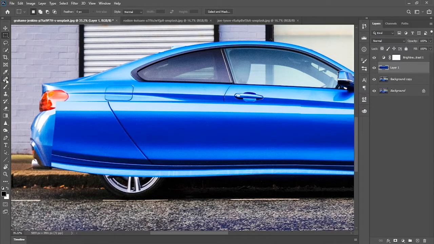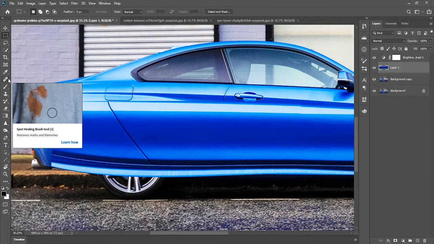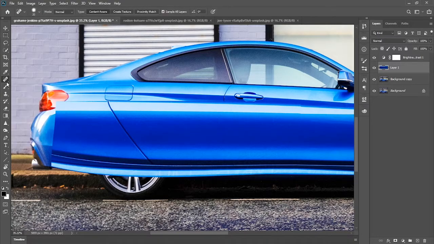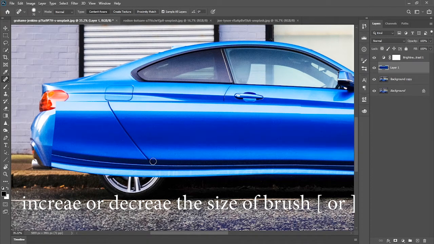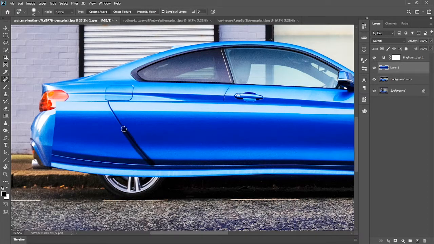I'll use the spot healing brush to remove these greases from here. We can increase or decrease the size of the brush by hitting the square brackets on the keyboard. There it goes.